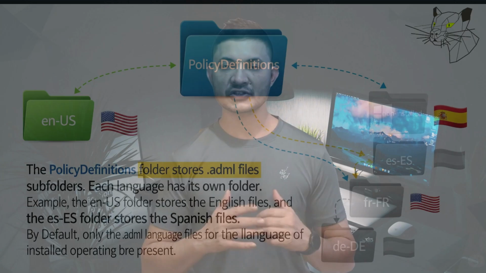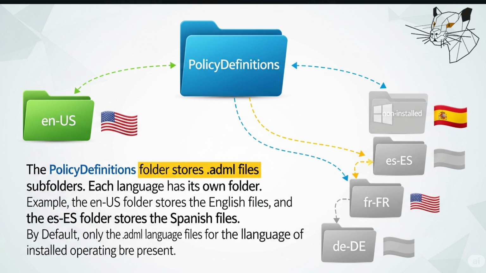The PolicyDefinitions folder stores .adml files in subfolders. Each language has its own folder. For example, the en-US folder stores the English files, and the es-ES folder stores the Spanish files. By default, only the .adml language files for the language of the installed operating system are present.